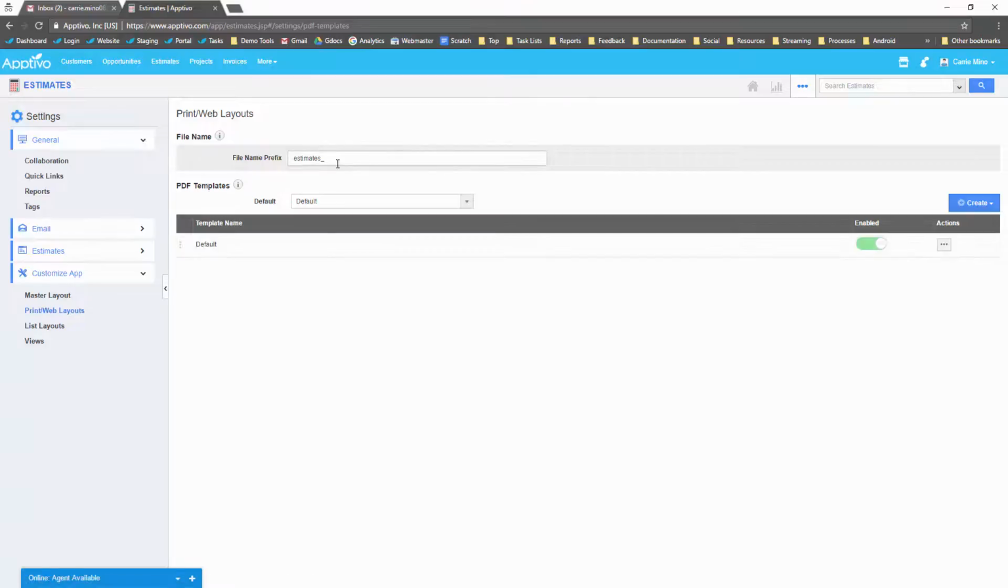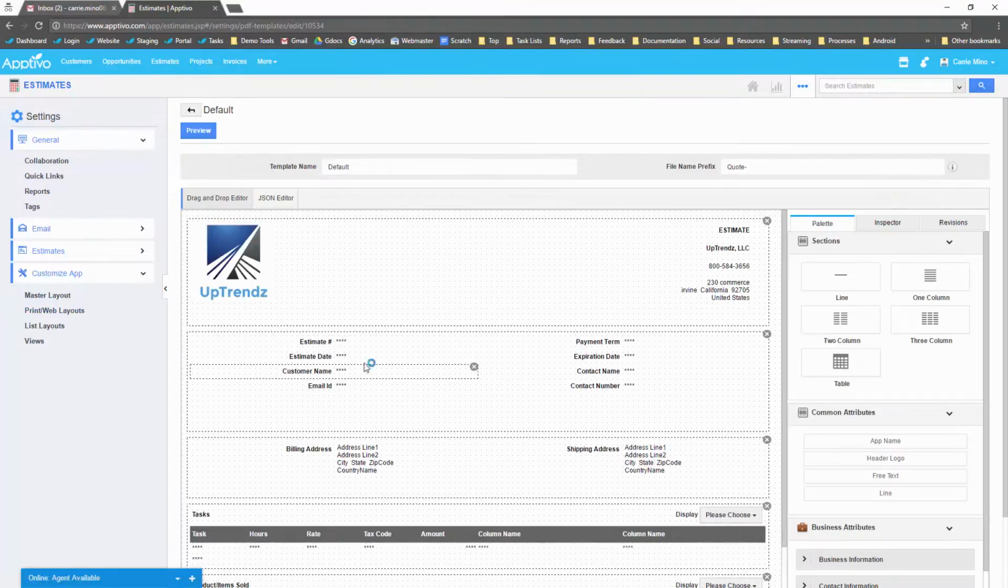Quick little note is that when I downloaded the file, it did say, estimates underscore. If I'm going to be changing my terminology, I should probably change this to, like quote underscore quote dash. So I can change how the system creates the PDF file names. And then I'll come into here. So let's just go modify the default template.